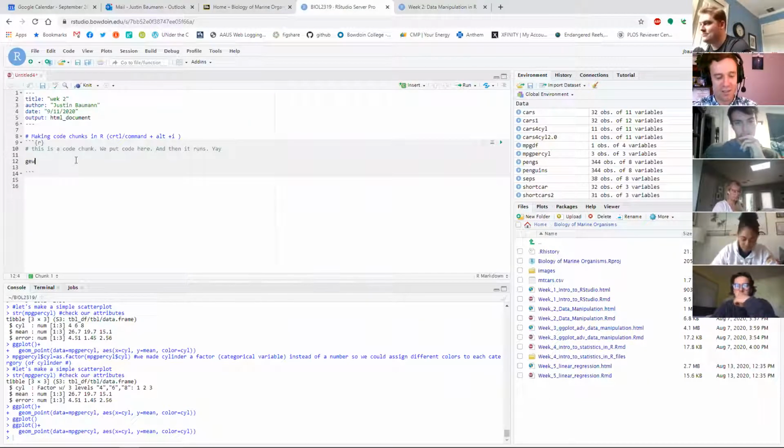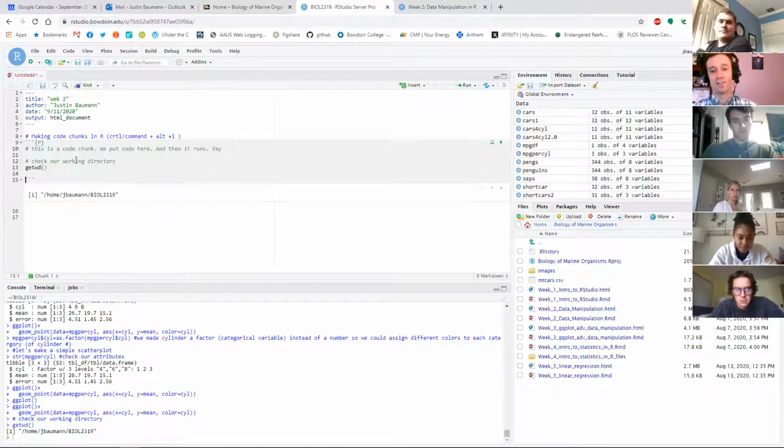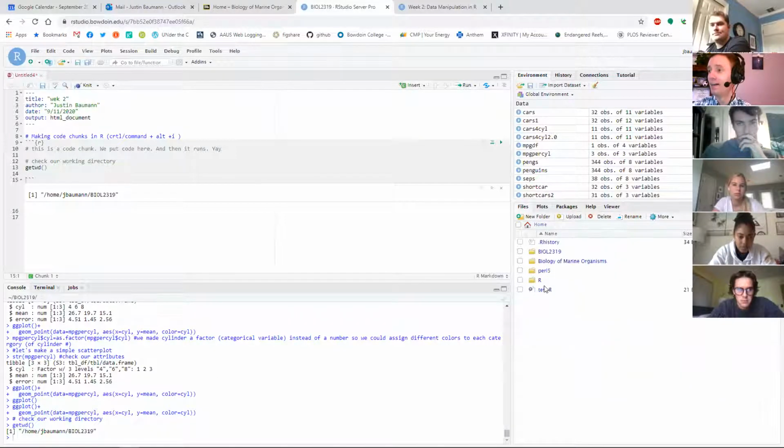So we check, whoops, I'm making comments as we go so you can see. We check our working directory using getwd like this. So we can see we are wherever we are. And I'm in home, J Bauman, bio2319. I actually don't want to be there. I want to be here.